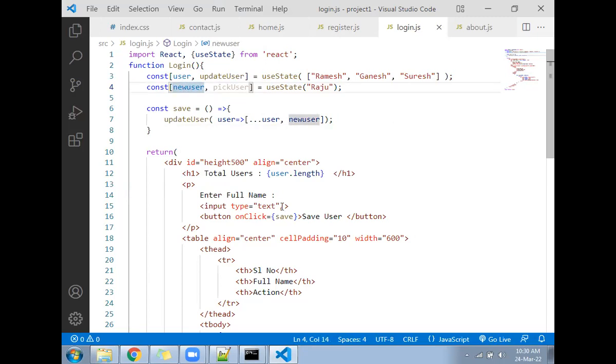We have a text box here. The target is to take the value from the text box and give it to the new user. Which function is responsible to pick the user? Pick user is responsible to give the value to the new user. So we will go to the text box now, and in the text box we will call the pick user.